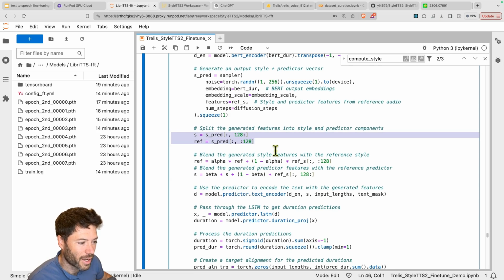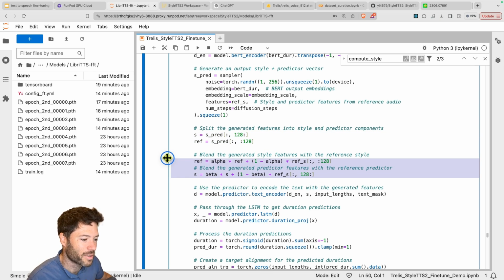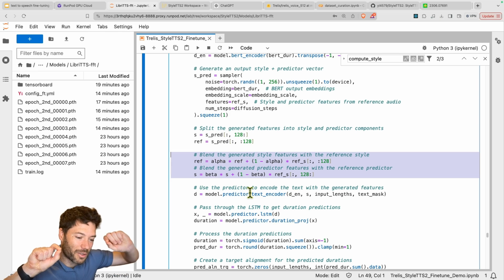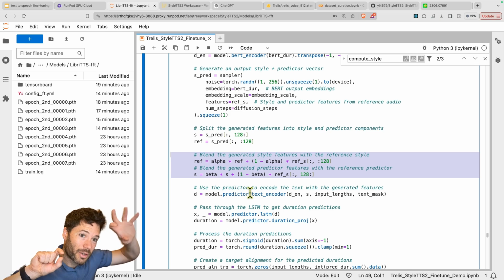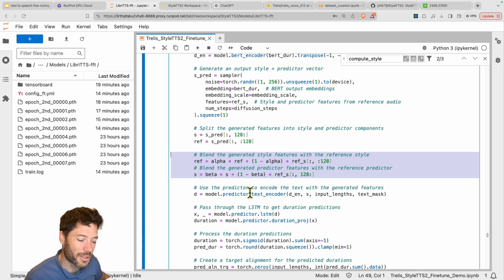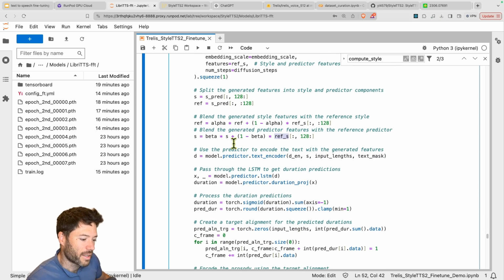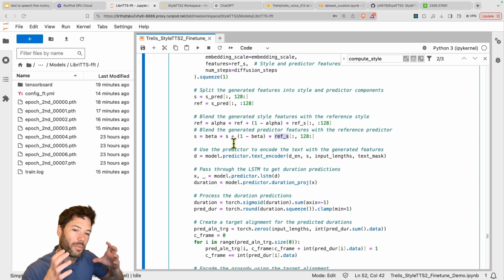And when we have this diffused style and diffused prediction component, then the blending happens. So this is where we blend a portion of the reference style with the diffused style. And this allows you to control basically how much of the baseline model you want to add to your final sound wave versus how much of the style from the reference that you want to diffuse in. And as you can see, if you set alpha to be low, it's going to weigh it towards the reference here. If you set beta to be low, that means it's going to weigh it towards the reference here.